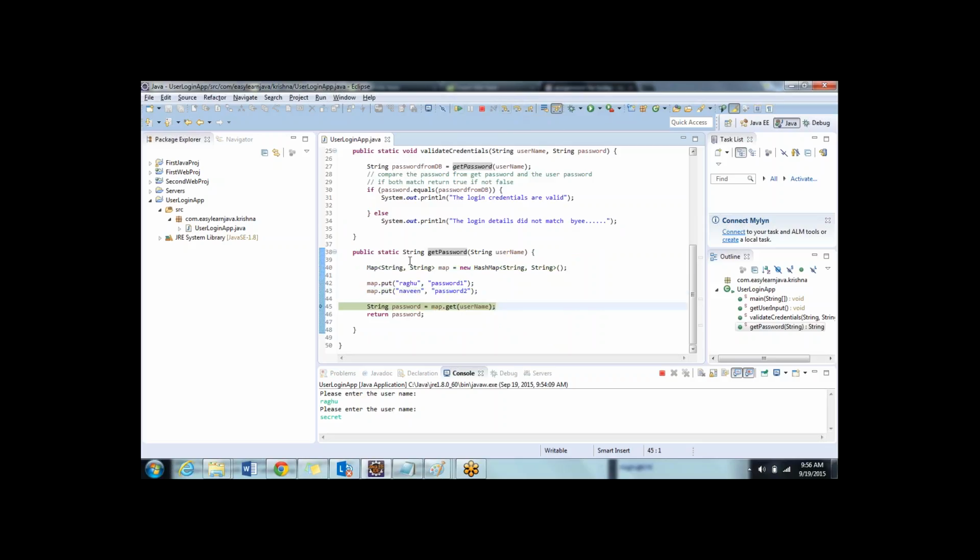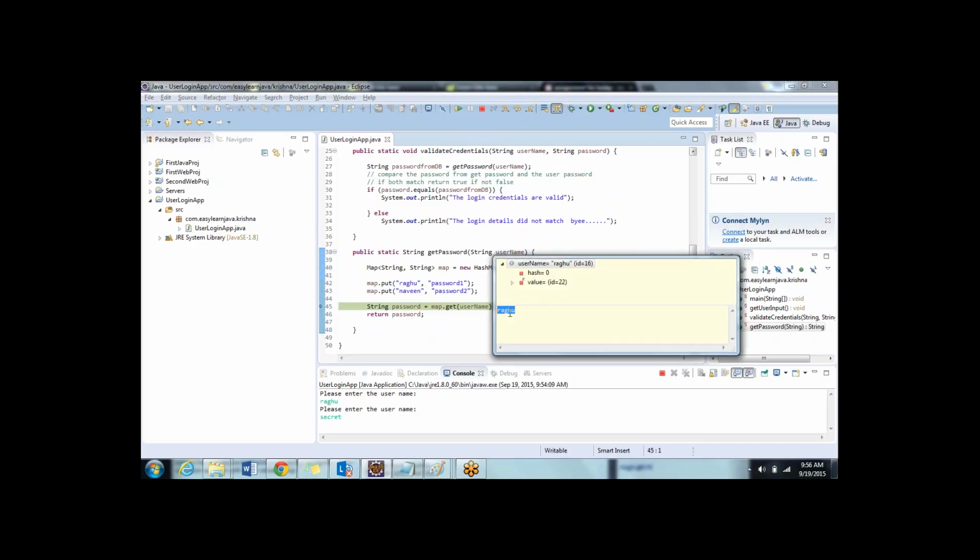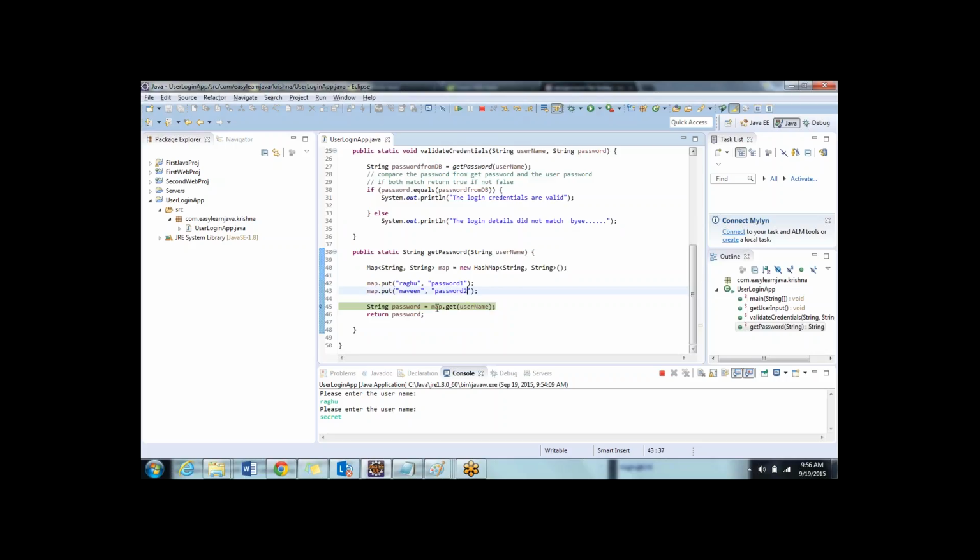That's my database. So from that database, what is the username that I'm sending? The username that I'm sending is Raghu. So I will say map.get of Raghu, which will give me password 1. So I'm returning password 1 back to the previous method, validate credentials.